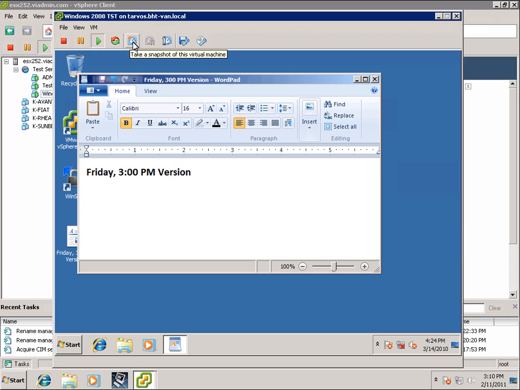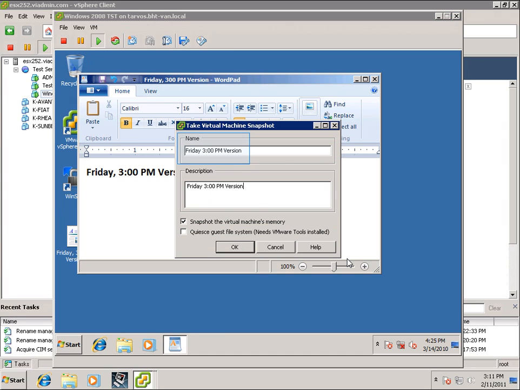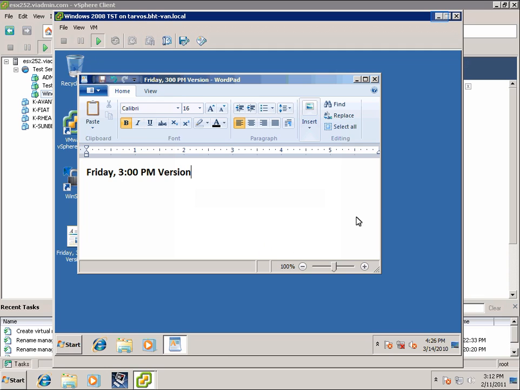So I'm going to click on that button and take the snapshot. Then you can give it a name. I'm going to call this one Friday 3 p.m. version since it's our first snapshot. And we can say this is our clean OS install. Snapshot the virtual machine's memory? Yes, because it's running, so we definitely want to do this. I'm going to click OK. And that's it. You've taken a snapshot.